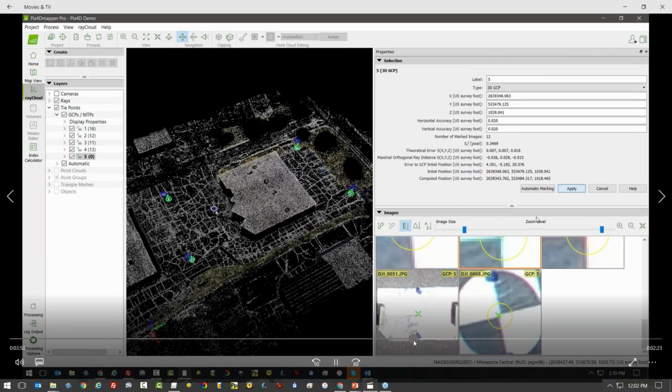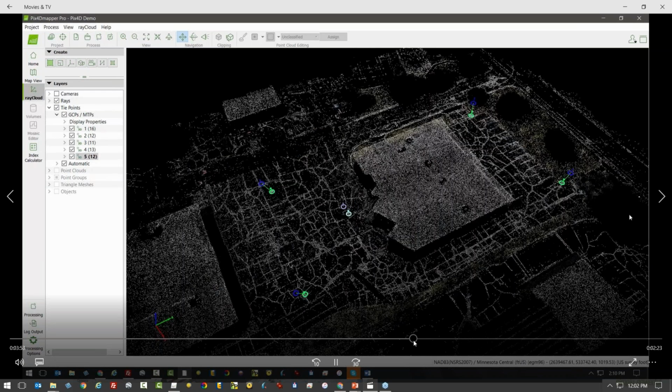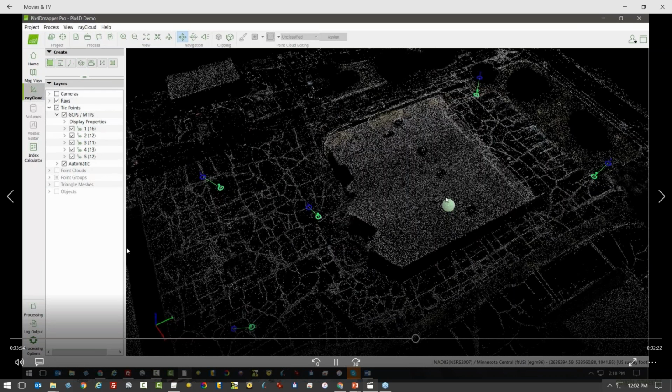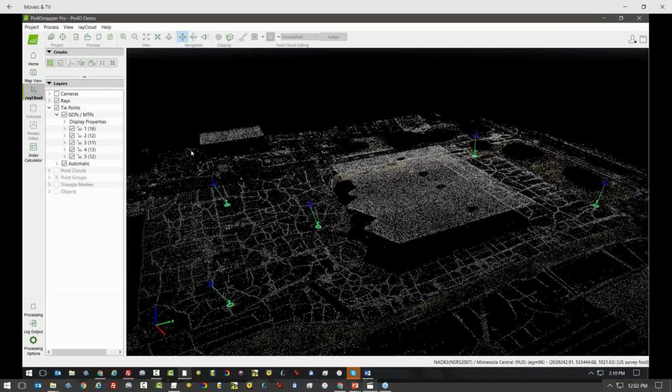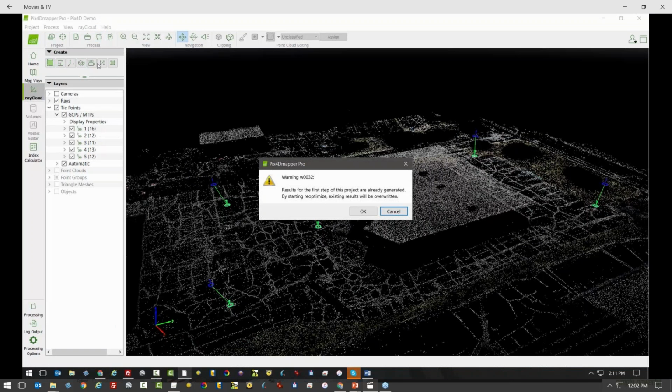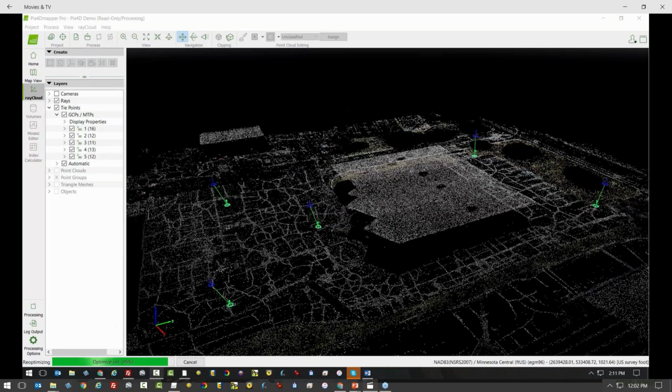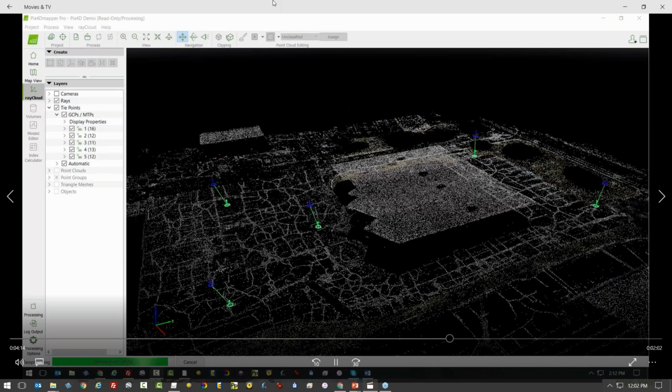Sorry, I'm jumping around. But once I have them all nailed down, I'm going to go up to the top and choose re-optimize right here. Re-optimize means that I've got everything tied together, everything looks good, and I've added ground control. It's basically going to rewrite everything, but now it's going to use the ground control as part of it. You can see on the bottom it says optimizing with geo information.